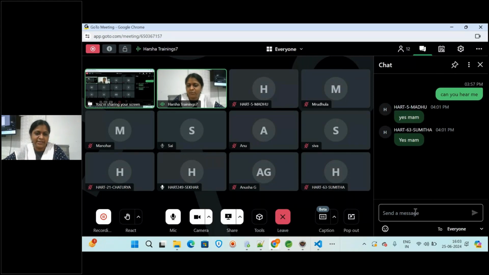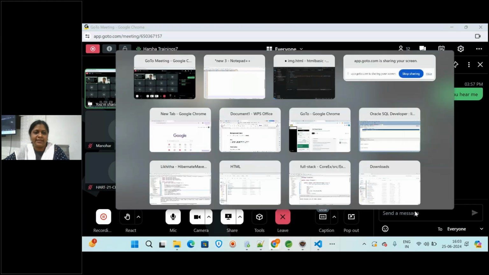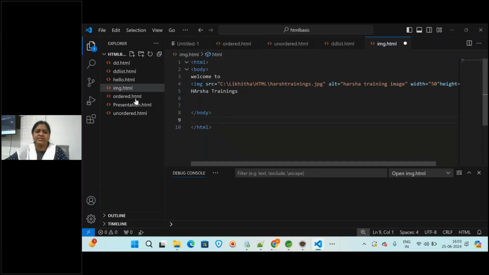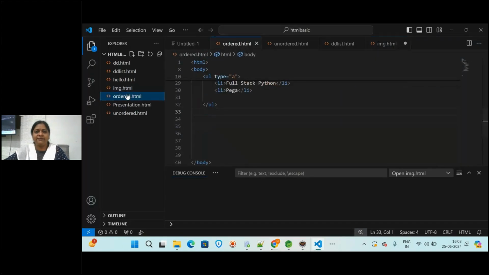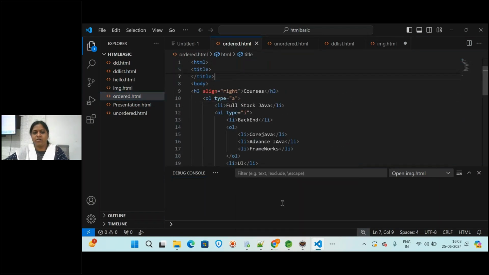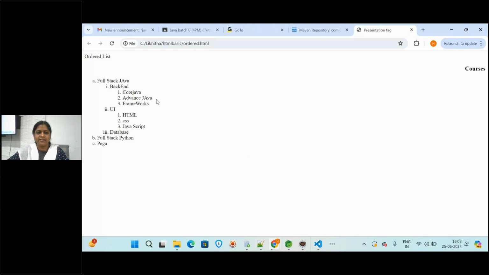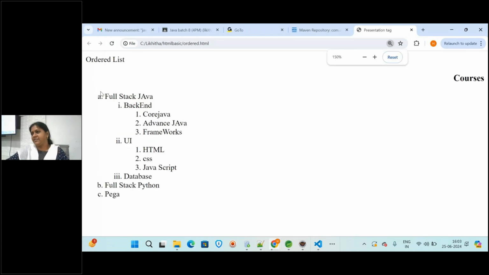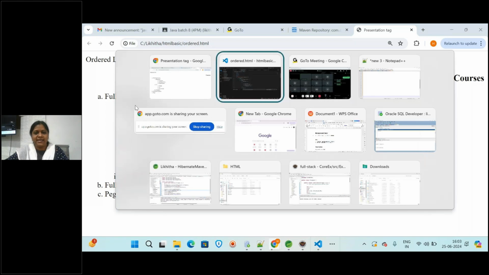Like in the last session, we saw all these ordered lists and unordered lists. Here we have created them also. This is the ordered list that we have created. I'll just execute again. See, this is the ordered list we have created. We have created different things. To specify the type we are using the type attribute.